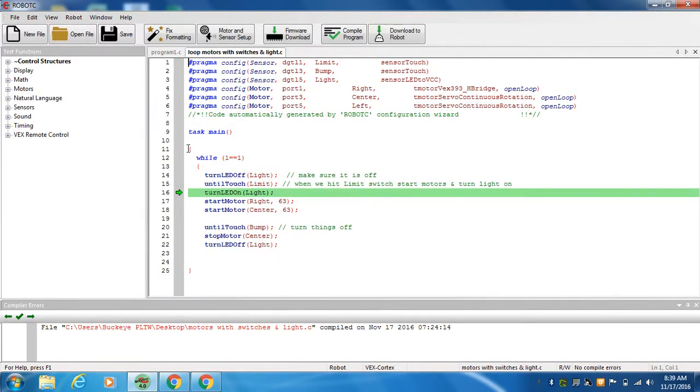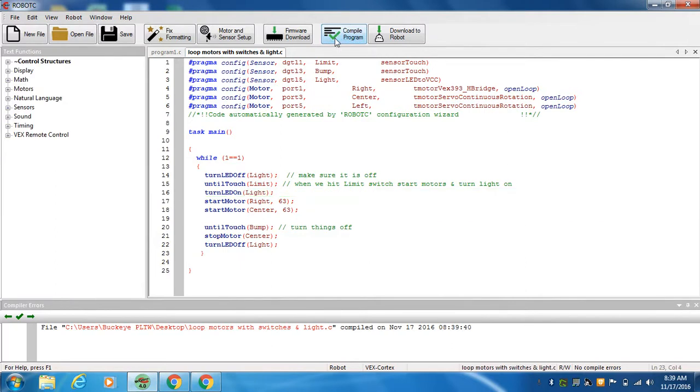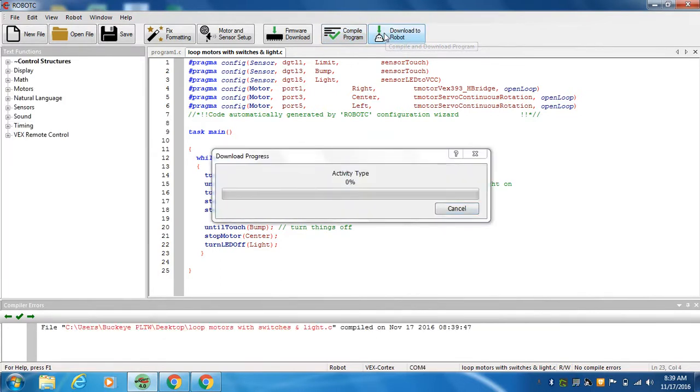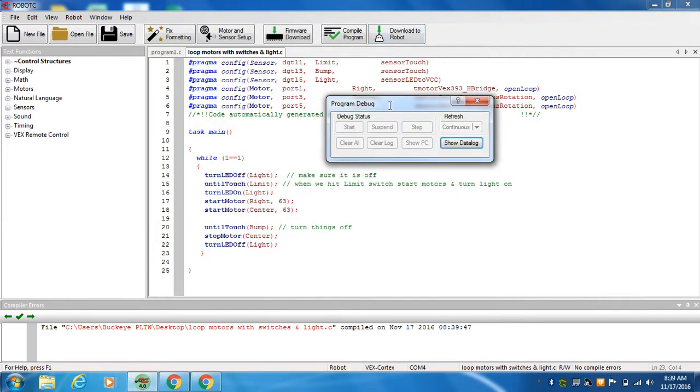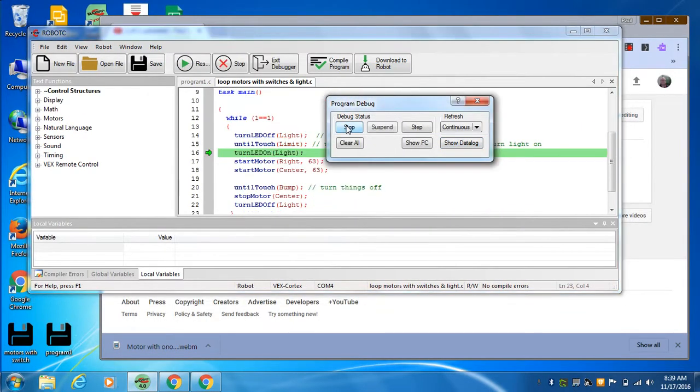So now I got one open curly bracket here saying do the while, one open curly bracket here saying do this. Since I added an open curly bracket, I need to close that curly bracket. Two opens, two closes. So this open close is for the loop. This one is for the whole program. So compile program. There were no errors. Turn my robot on. Download the robot. Start. All right, it's running.